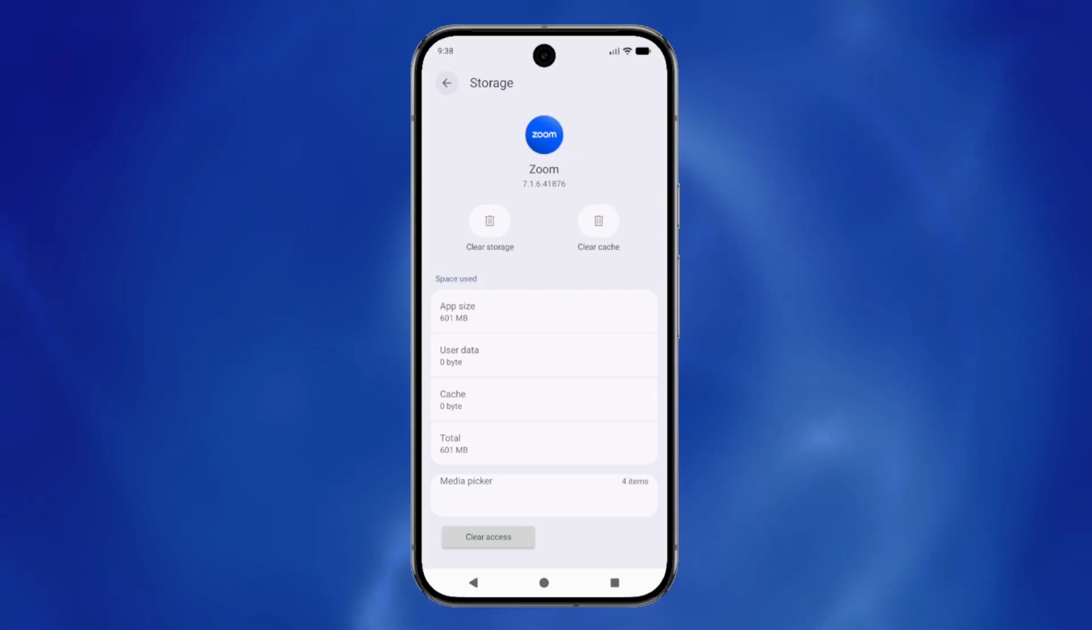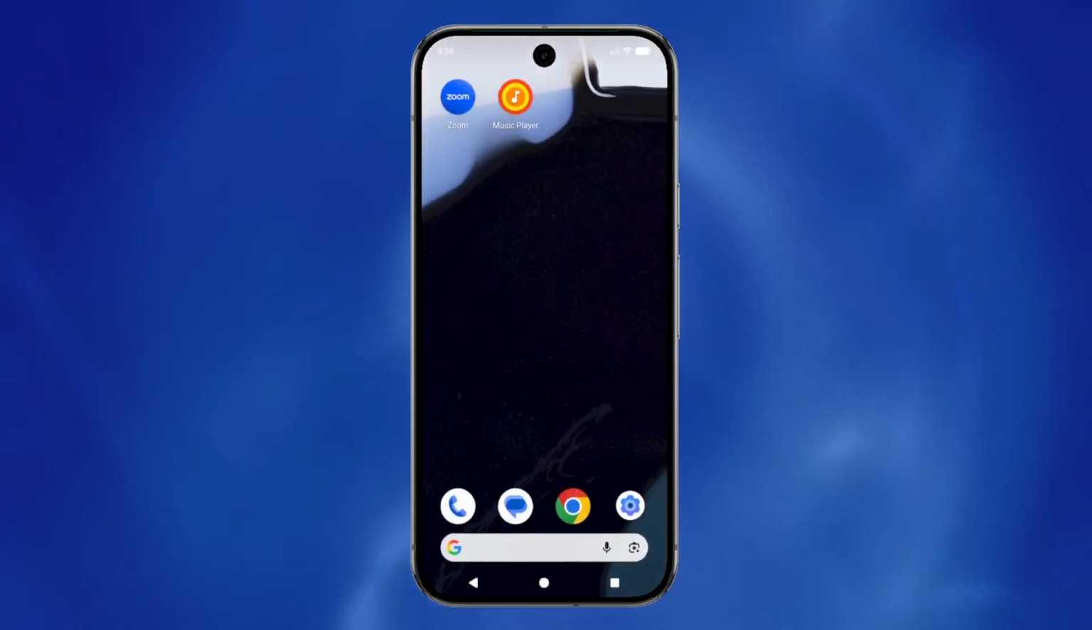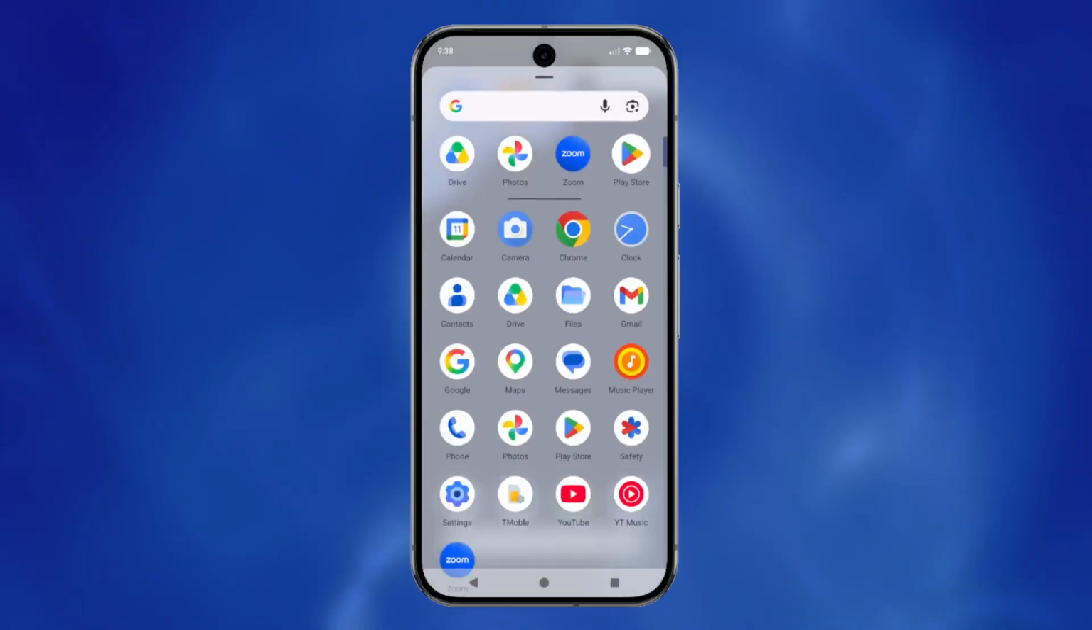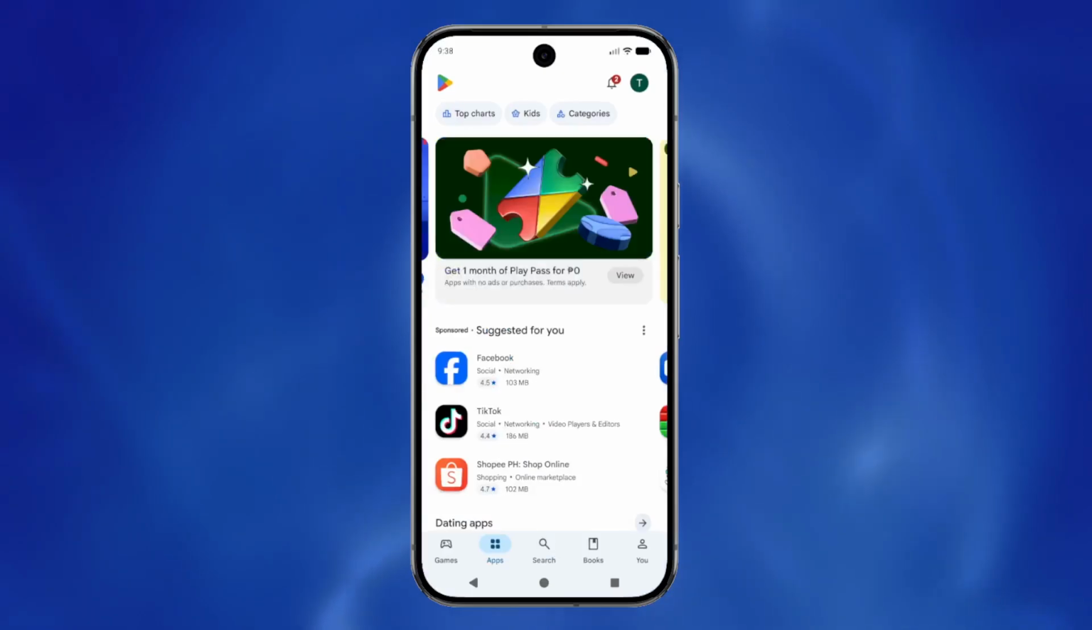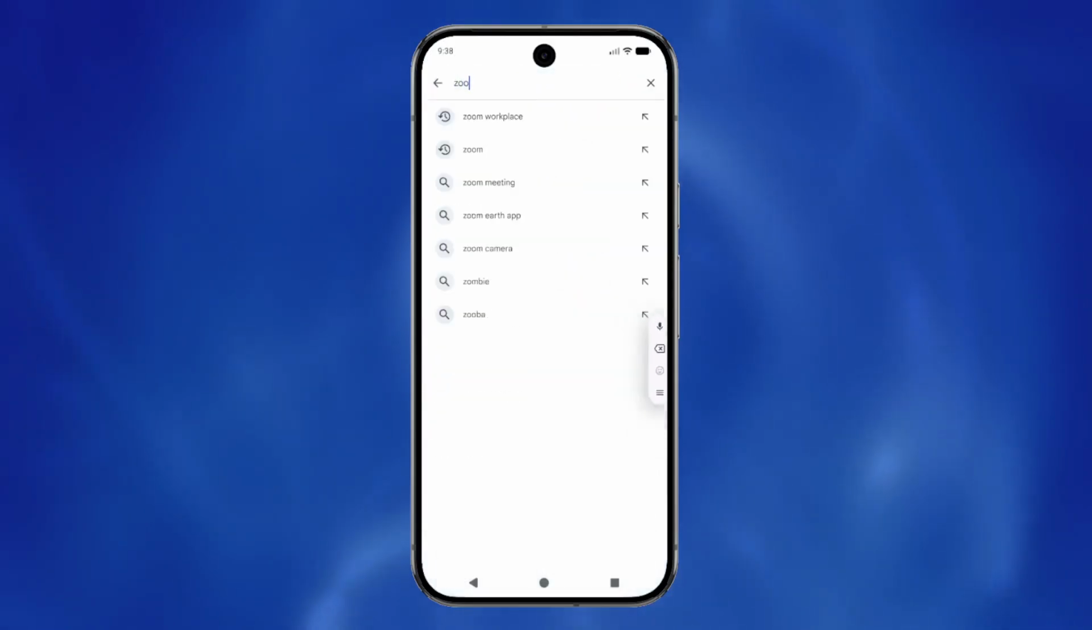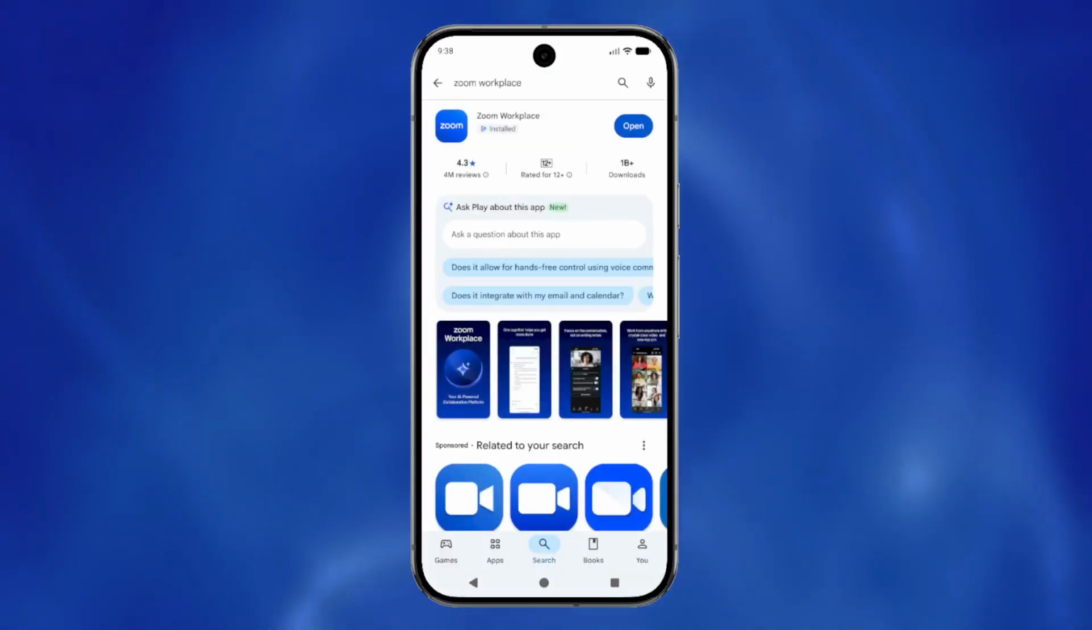After clearing the app's data, open the Play Store to check for any available updates. Tap the search bar at the bottom and search for Zoom Workplace, then tap it from the results. Once you're on the Zoom Workplace page, look for the Update button right beside the app name. If you find the Update button, just tap it to install the latest version.